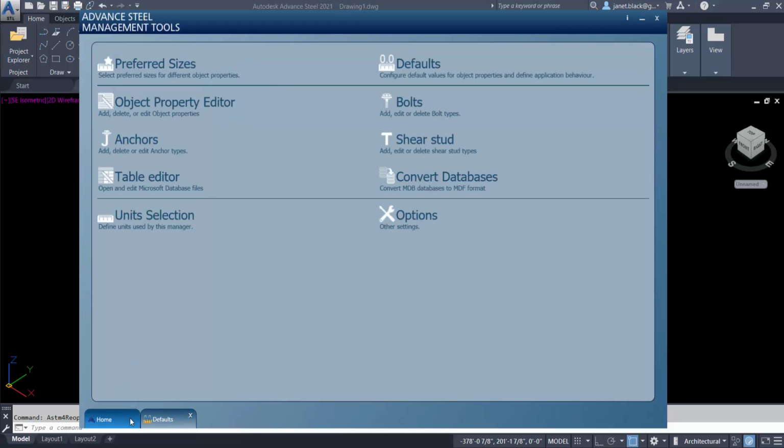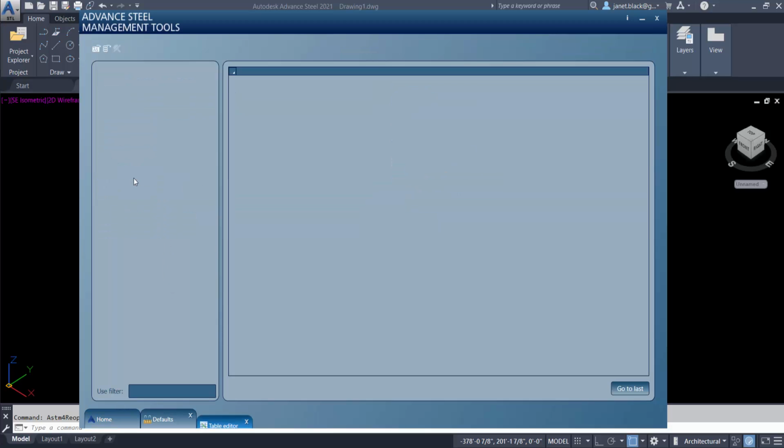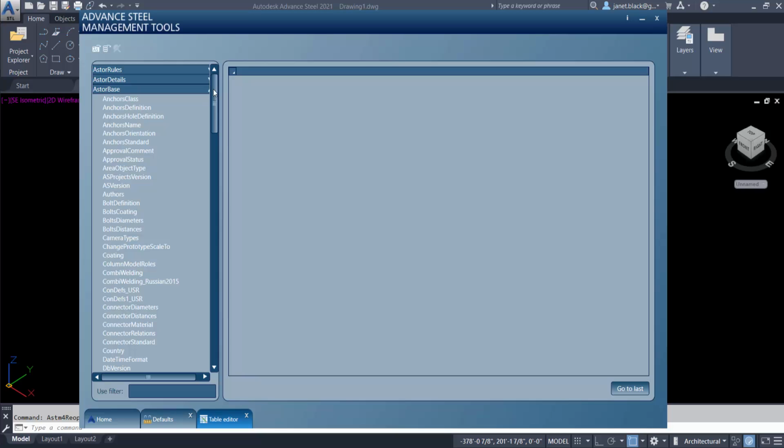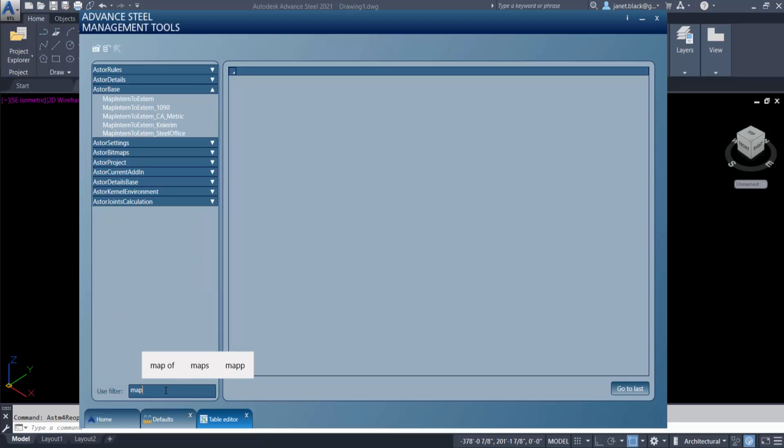Next, we want to jump home and open the table editor. Select Open Installed Databases. Expand the Aster base and type Map to Extern. You don't even have to finish it because there it is under the Aster base subtree, Map to Extern.